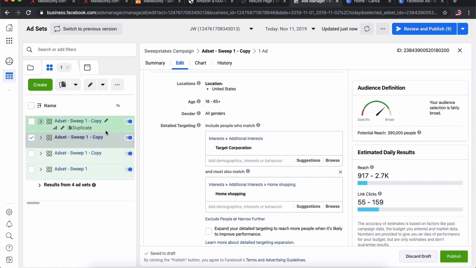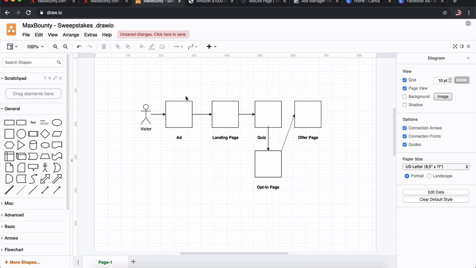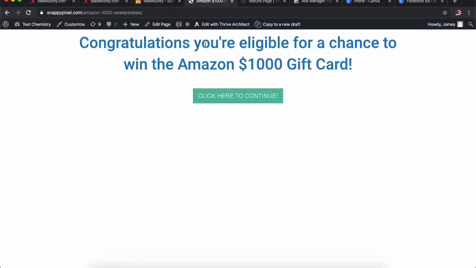So we're going to have like 3 or 4 ad sets with different interests, and that way you will know, when you have your conversion campaign, what's working and what's not working. Okay, so this is a really quick way to create the ad right here. Go to our landing page. Where's our landing page? We have our landing page here.